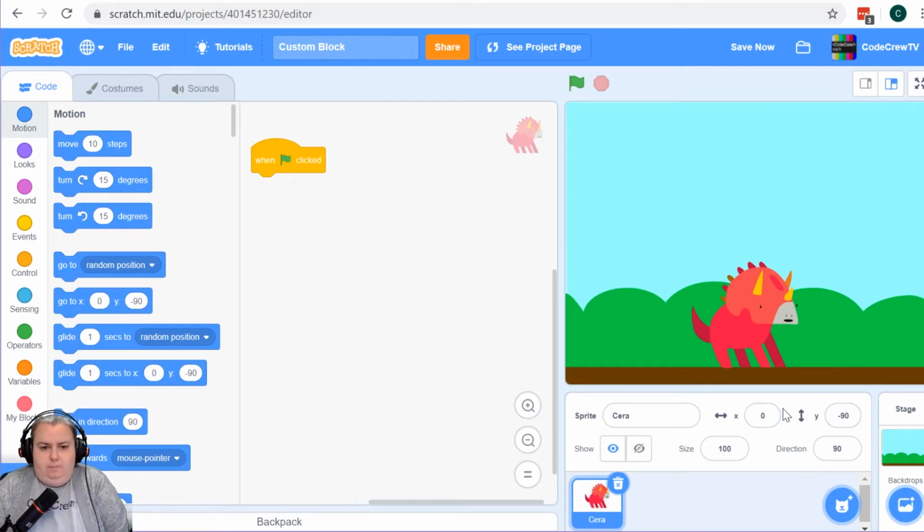So in order to jump, we want Sara to go up a certain number of pixels and then come back down to where it started. So let's see. We've got a move block right here. But that's going to move Sara a certain number of steps.